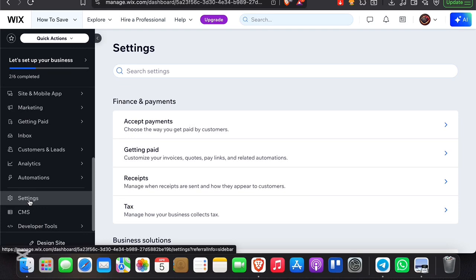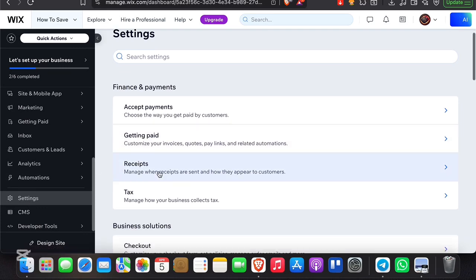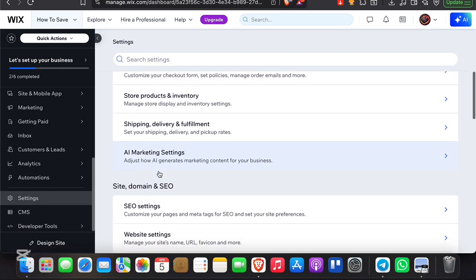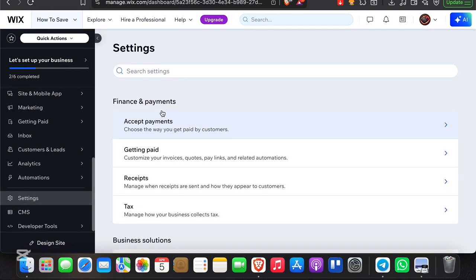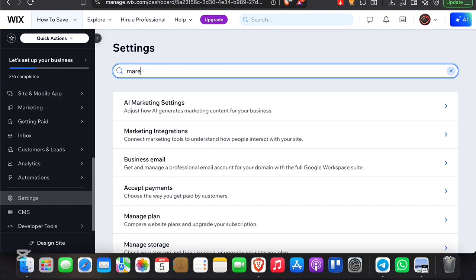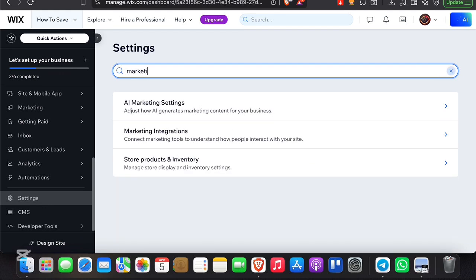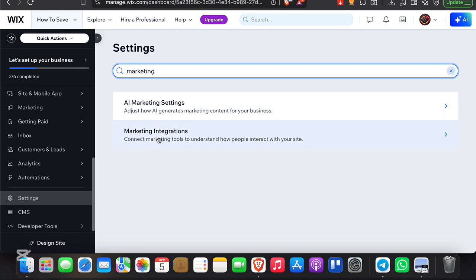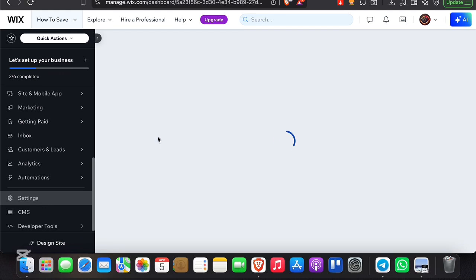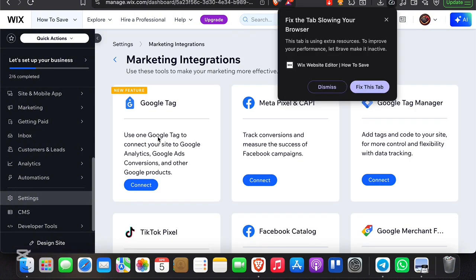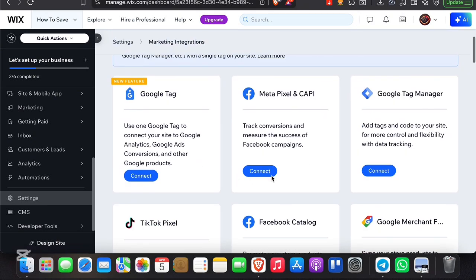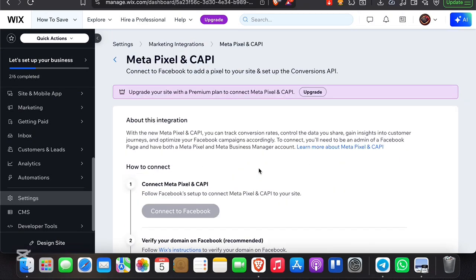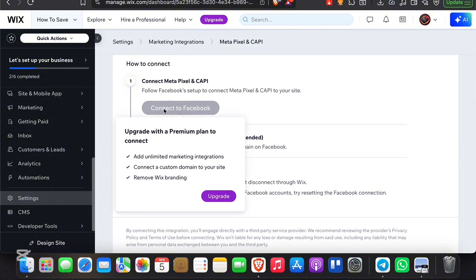Now connect the pixel. Find marketing integrations. Right, so let me type marketing integrations. Inside, what we're gonna do, we're gonna find Facebook Pixel or Metapixel. Right, so we're gonna go ahead and hit Metapixel.